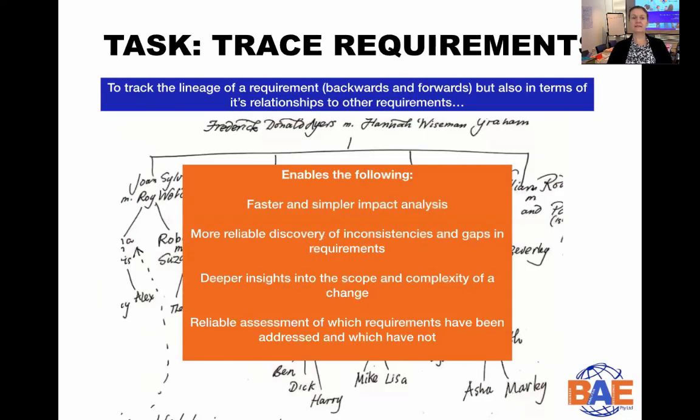So basically, this is then also to track the lineage of a requirement, both backwards and forwards, but also in terms of the relationships that the requirement has with other requirements.